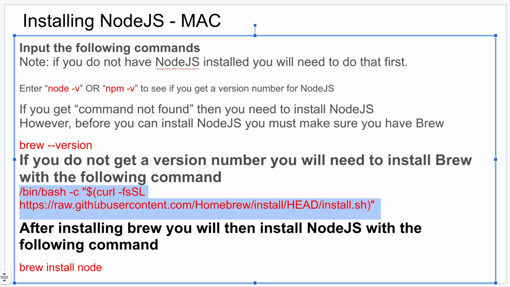And then once you have brew installed, then you should be able to do this. This is a fairly quick install. All of these, actually, for that matter, are fairly quick. This will install in about a minute, maybe less. And then you can run this and you'll see a version number.